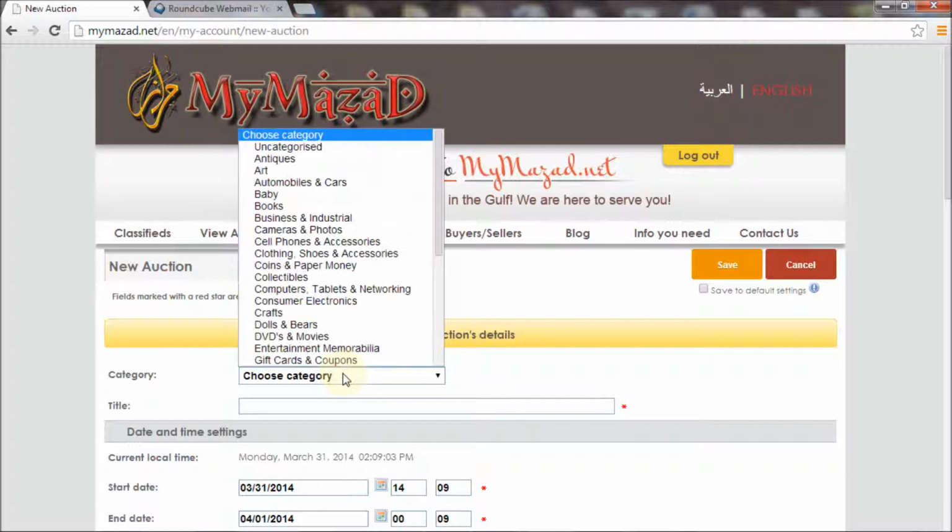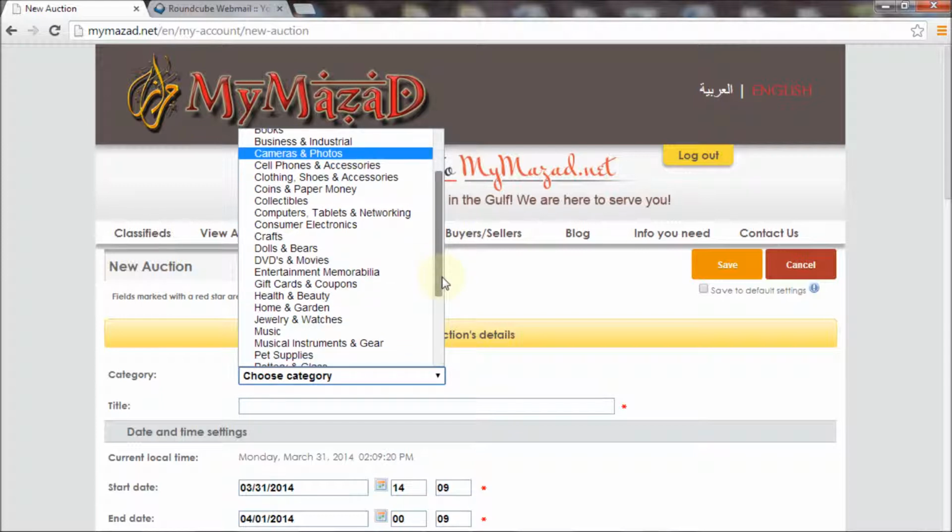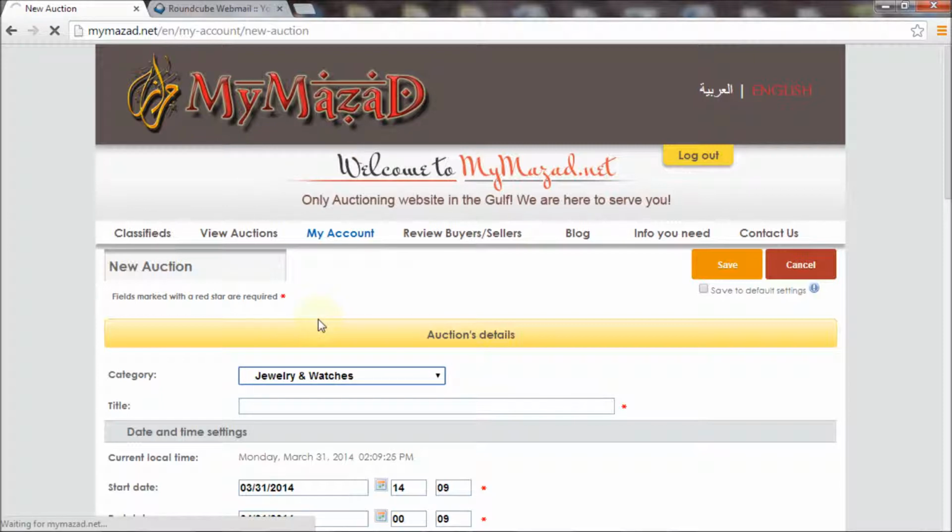Okay, choose category. I have a watch that I want to place in the auctioning section. So let's look for it here. Cell phones, coins, crafts. We're gonna find it. Jewelry and watches. There you go. Click on this category. Wait for the page to load. Okay, the page has loaded. As usual, the fields with the red star are required, like this one has a red star, so it's required.